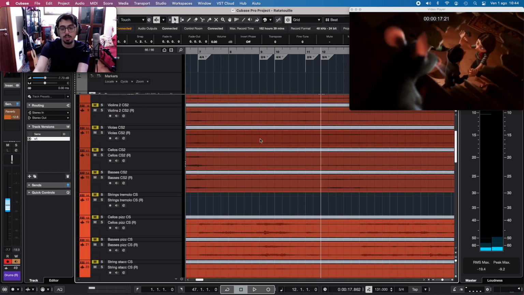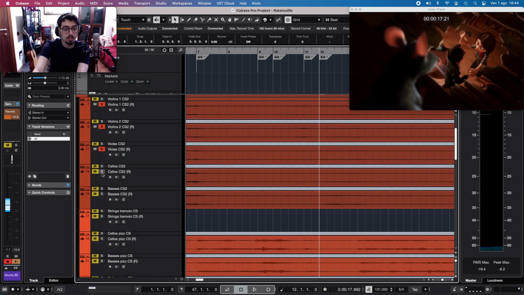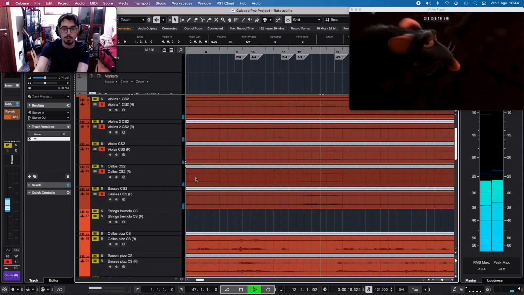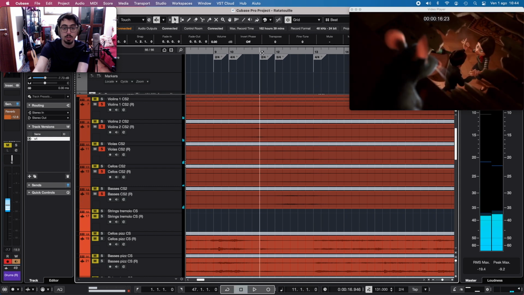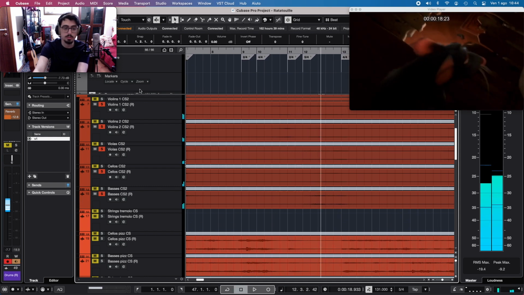And then the orchestration with strings which supports the piano and gives body. You can hear there is a little run at the beginning. Okay, so this is for this part.